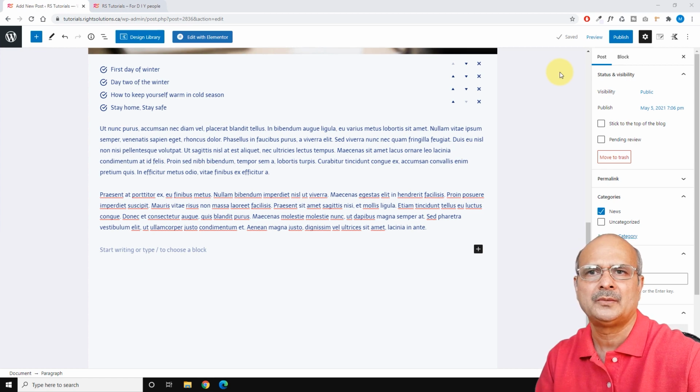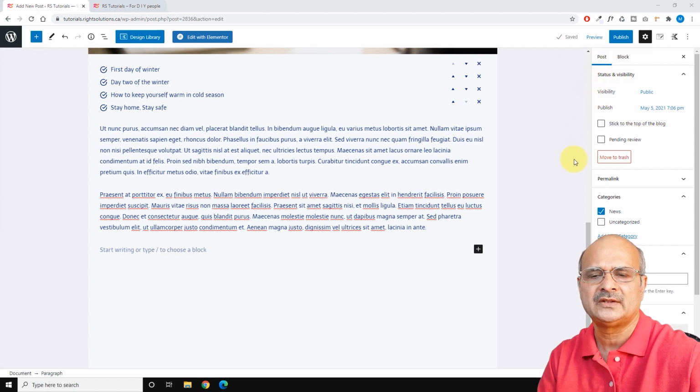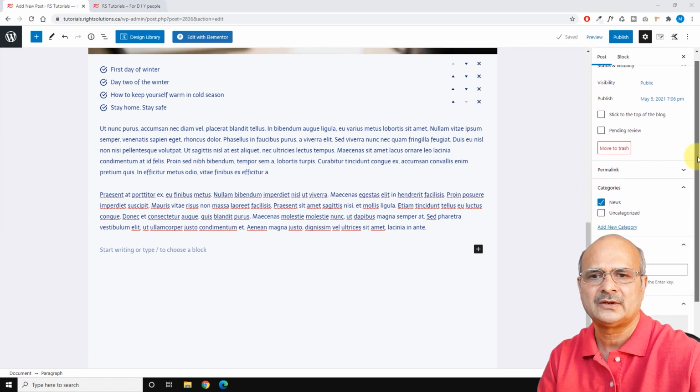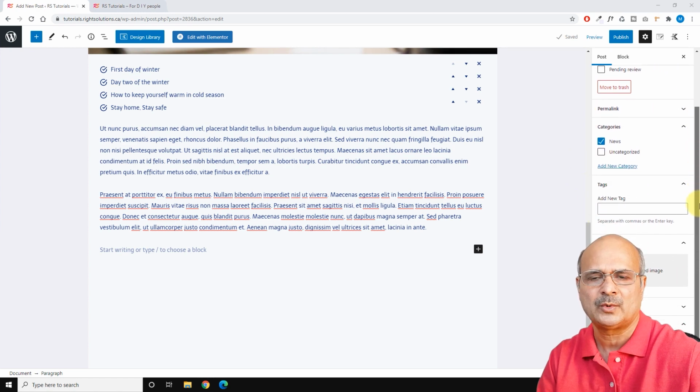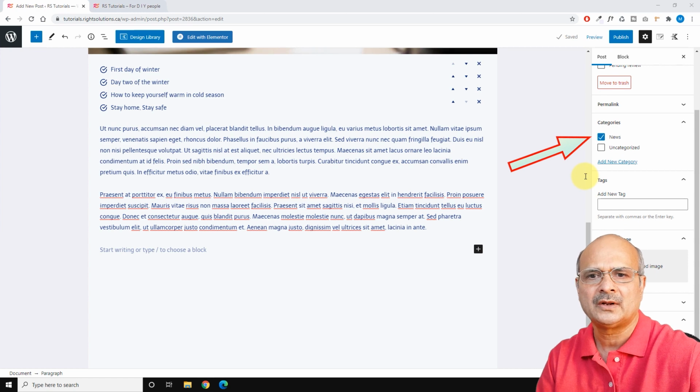Now there are some settings on the right side of your page here. So just look at the top here. It says post and block. So you can just change the settings of your post here. You can select the category you want this blog post to be in. So we selected the default category. It's automatically selected. You can change it, but we just leave it on the default category here.